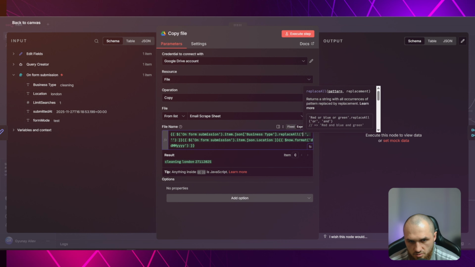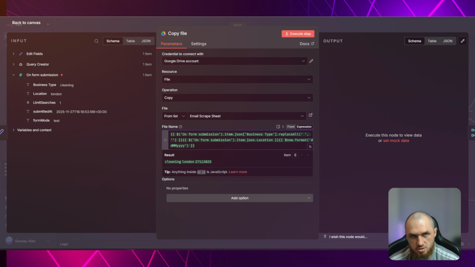And then after that, we're gonna map again the location. So business type cleaning, location London, and today's date. So now format day, month, year. This will ensure that every time when we make a new search, it's gonna create a new sheet with today's date and our search query and place, and it's going to copy it in the same folder.